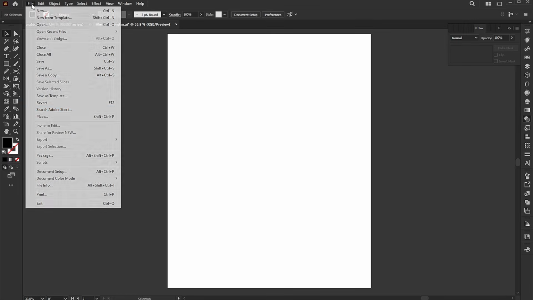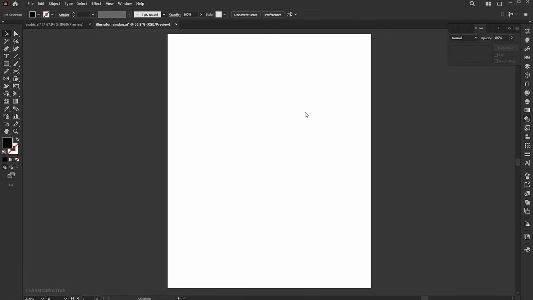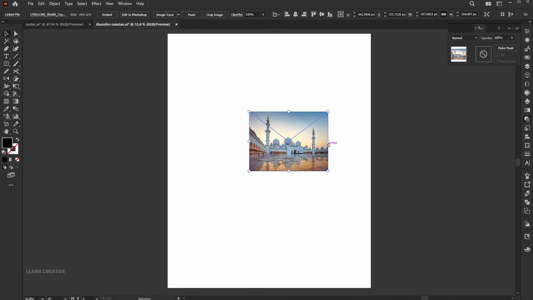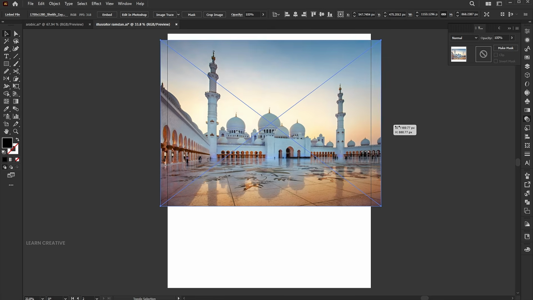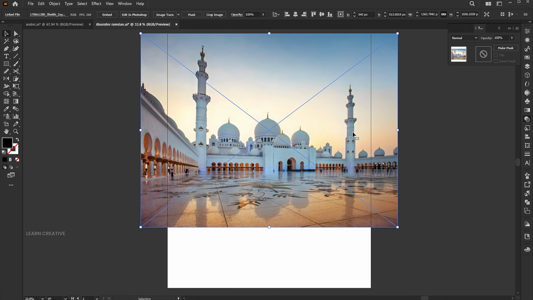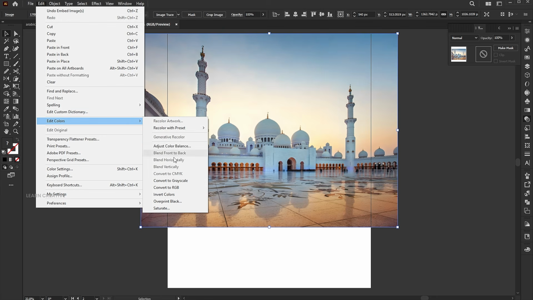Go to the File menu, choose Place, select the image and click the Place button. The link to the assets used in this design is mentioned in the video description. Adjust its size and position. Click on the Embed button to embed it. Then go to the Edit menu, select Edit Colors and convert it to grayscale.